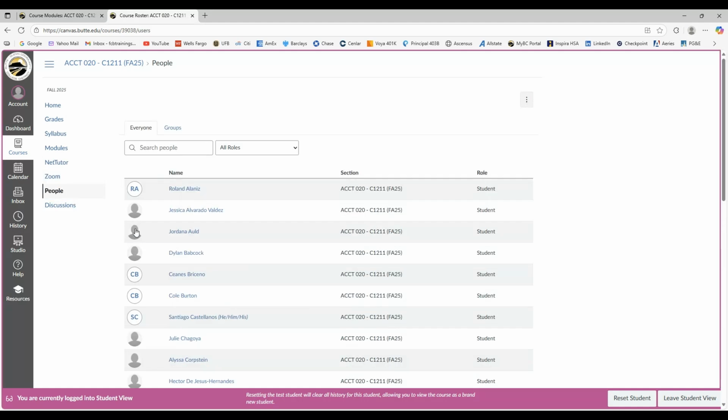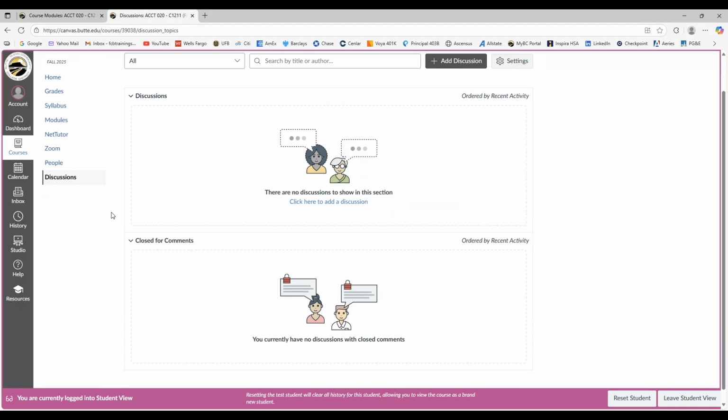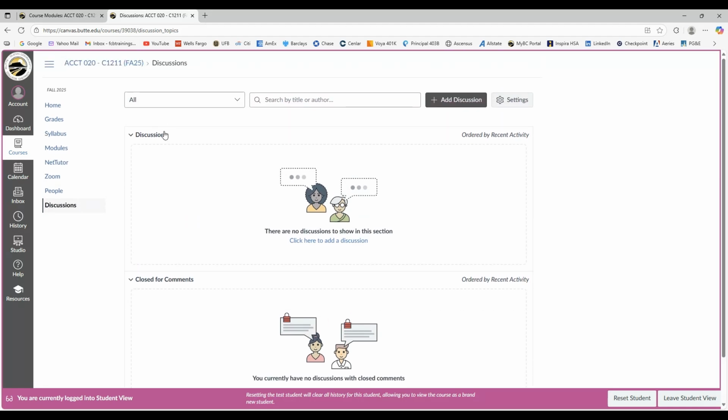There is a link here to everyone in the class, so if you want to contact someone, that's possible there. If you make a friend in class, you guys want to do a study group, etc. And then if you do have a question that you want to post to the class, you can do a discussion here as well. I don't use that a lot in this course, but feel free to use it if you'd like.